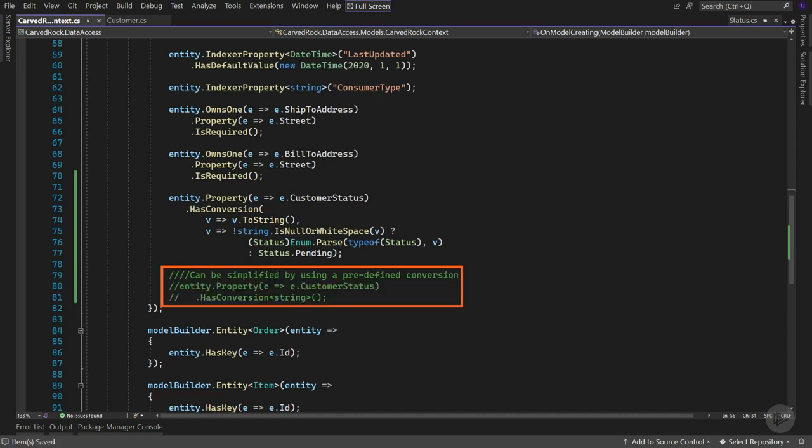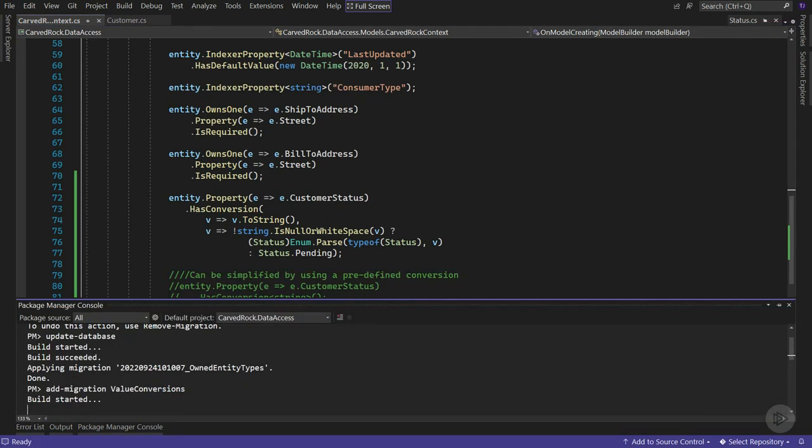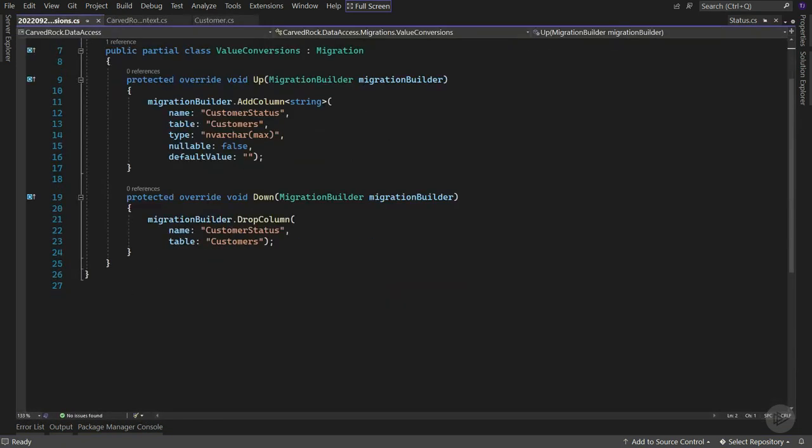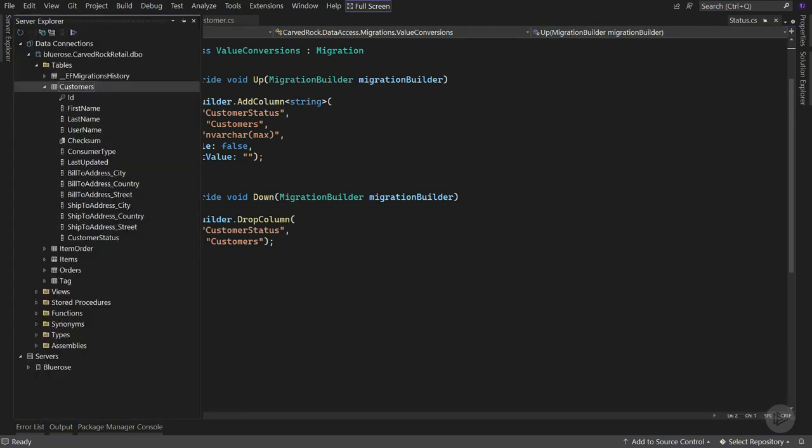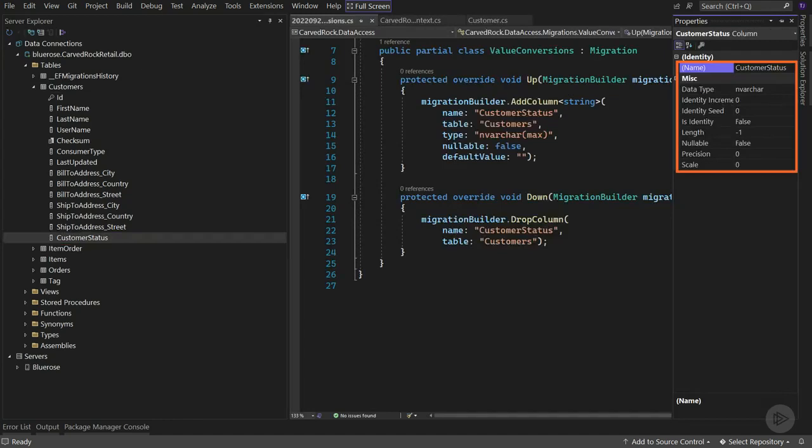If we now create a migration based on this, we get a new migration file which we can take a look at. As we can see, what this migration does is simply to add a new nvarchar column to the customers table. Since we haven't specified any max length for the customer status property, it is mapped to an nvarchar of size max. And if we now apply this migration to the database and head over to the Server Explorer, we can see that the customers table now has a new column called customer status. And if we look at its properties, we can see that it's an nvarchar column.